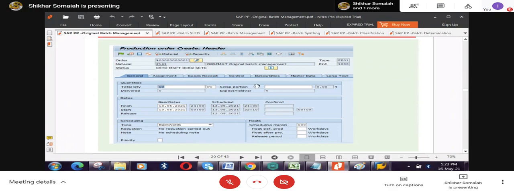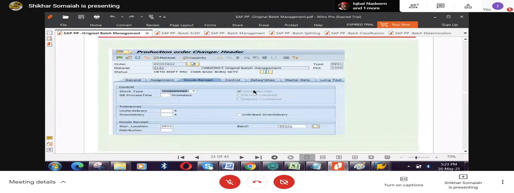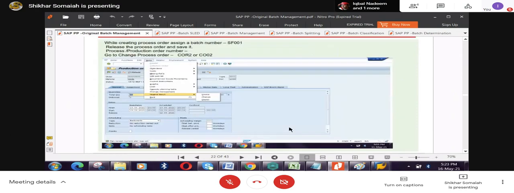We are understanding what the original batch is. So in goods receipt for this SFG, the system provides one batch. Okay, SF001. Even raw materials also have a batch number. Once you assign this batch number, while creating the process order or production order, you can assign the batch number. This is what we assigned as SEP001. Release the process order and save it.